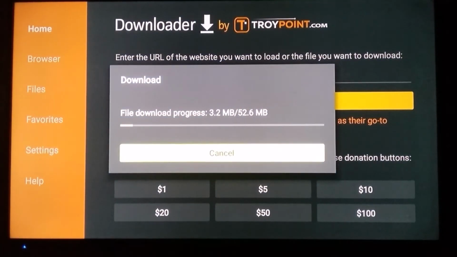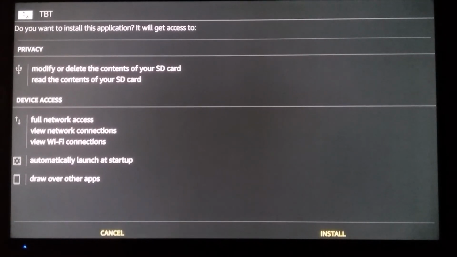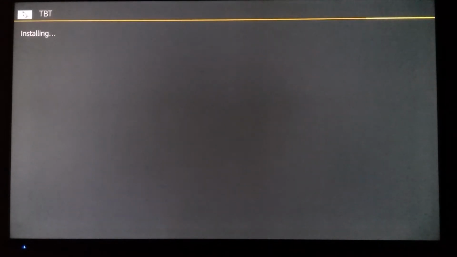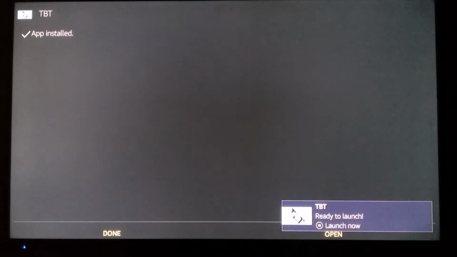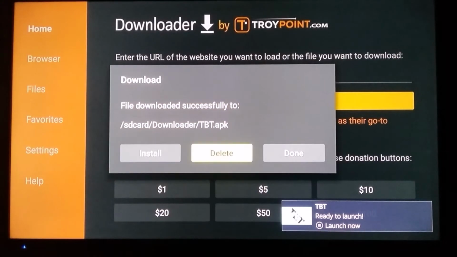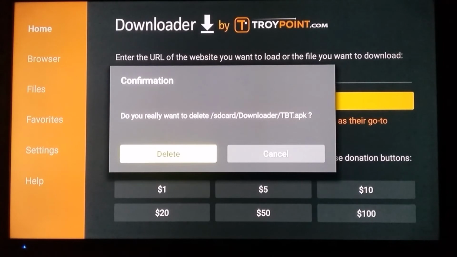All right, so now that you've selected go, just give it time to download. Once it's downloaded, it's going to prompt you to install. So now go ahead and select install and just bear with the process of it installing. Okay, so once it is done installing, go ahead and select done. Now you want to select delete, and you want to select delete again.